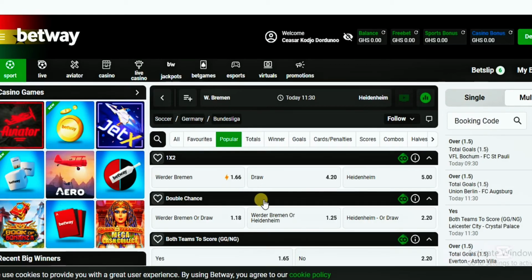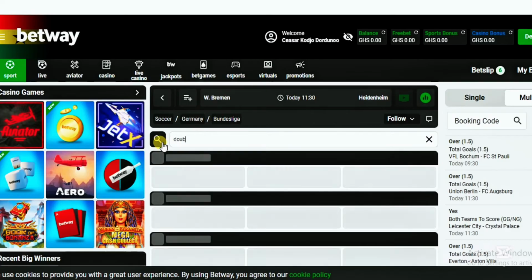Now you can find any odd or selection that you don't know how to get by clicking onto the search button right here, and clicking onto what exactly you are looking for. So for me, that would be double chance, and once you click onto double chance, any selection that involves double chance will be brought to you.